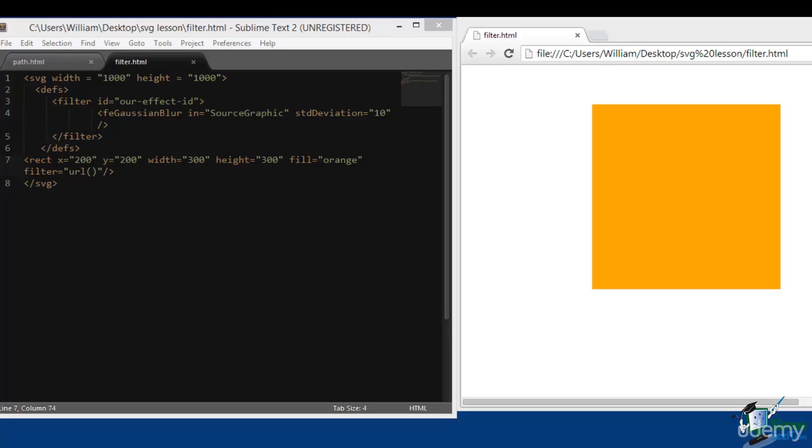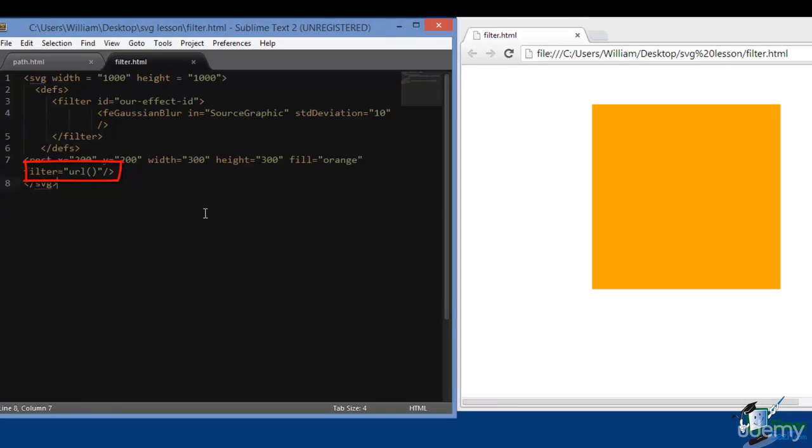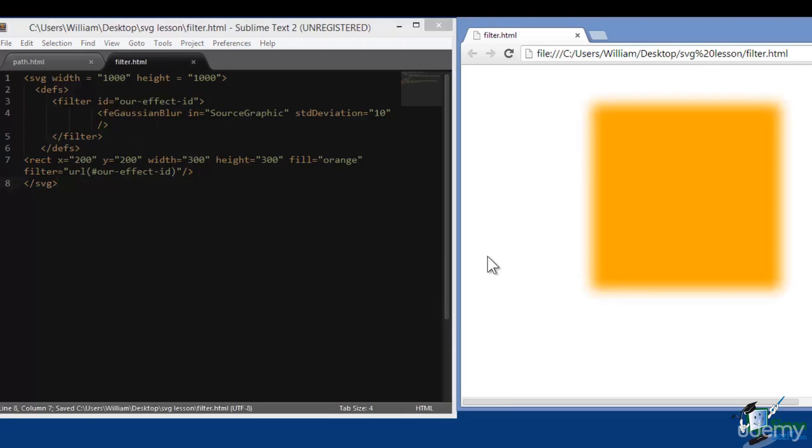Our filter ID is hooked to the element that we want to affect, and in this case, the element that we want to affect is our rect element. If you notice, there's an attribute called filter in our rect element. So what I'm going to do is add a hashtag, and then add the unique ID of the filter element that we have inside of our defs element. Now if you look at the result, it implements our blur effect, which is what we want.